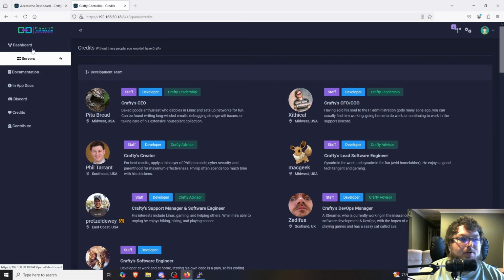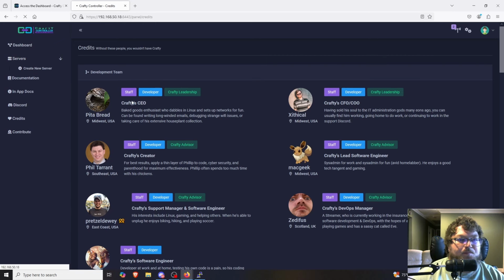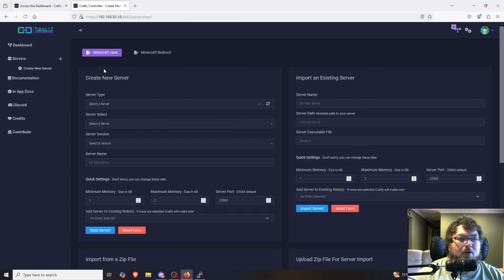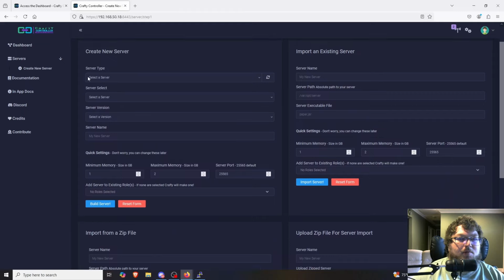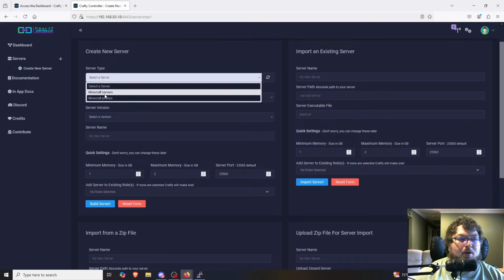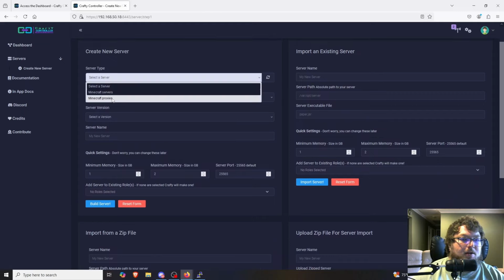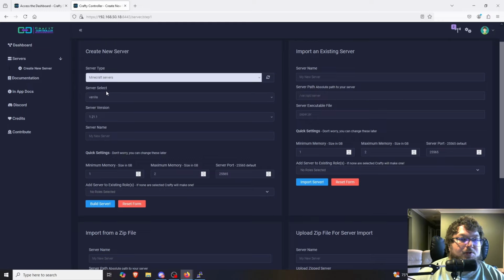But we're going to just come over here to servers, and we're going to build out our first new server with creating a server. So Crafty does give you the option of making Java or Bedrock servers. So I'm going to focus on Java because that's what I play with my friends. And then over here we can come down to server type. So you can do server or proxy. I'm not really sure what the proxy is, so I'm just going to stick with server.